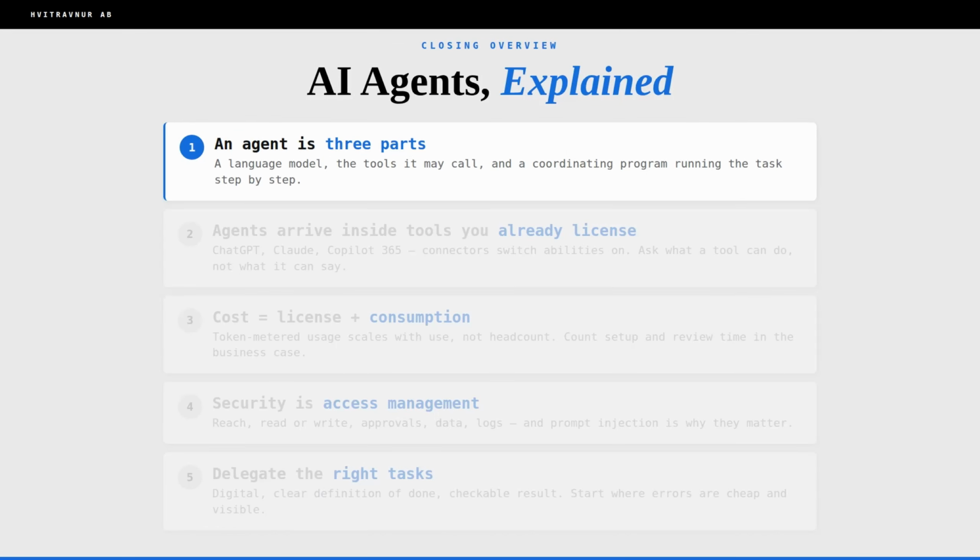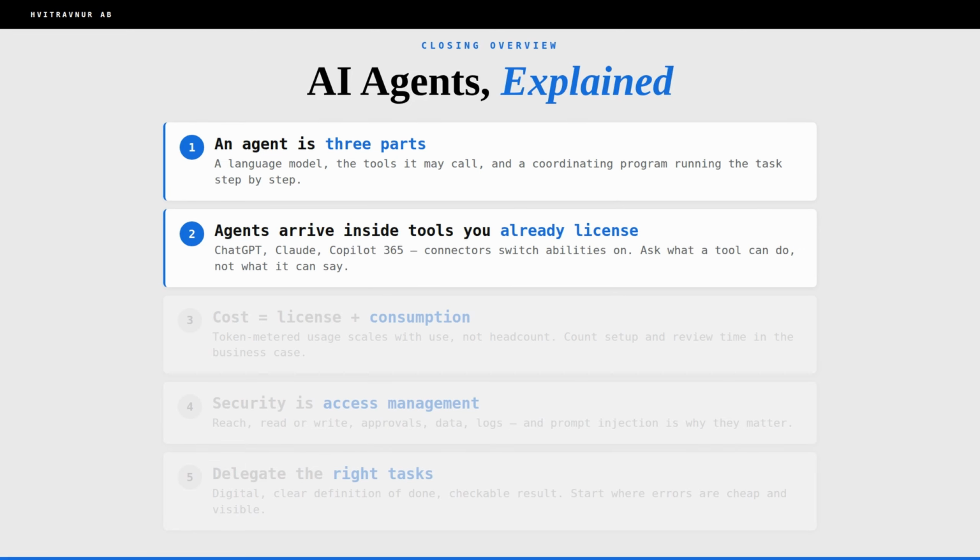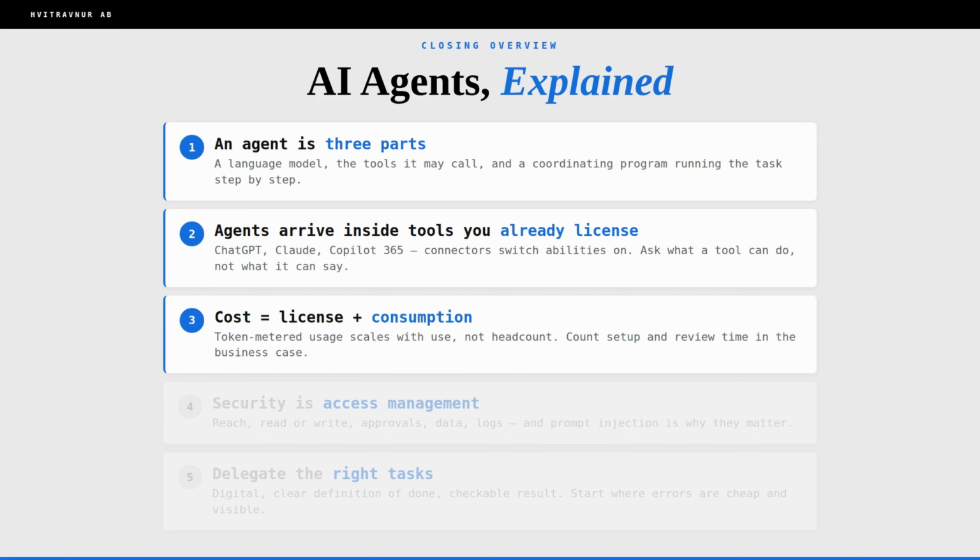Let's walk back through what we covered. We started with what an agent technically is: a large language model that can only produce text, a set of tools, and a coordinating program that runs the task step by step to create the automation and autonomy we relate to the term AI agents. The model decides, the software executes, and the agent can never act beyond the tools it has been given if set up properly. We also talked about the disappearing border. Agent capabilities are arriving inside the chat tools your company already licenses. ChatGPT can send an email from the chat, and there are connectors in Claude and Copilot 365. The question is not which agent to buy, but which capabilities to switch on, for whom, against which systems.